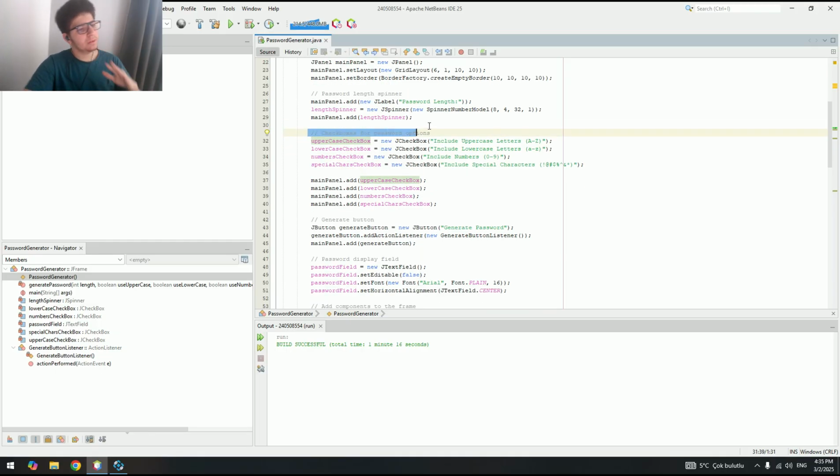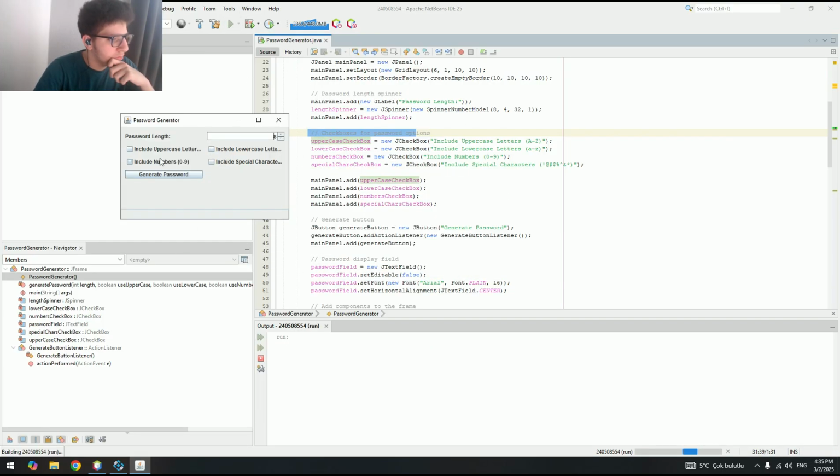So the checkbox is about if you need to mark it as a component. If you activate it like this, I'm gonna show you. This is the checkbox. Here, if you mark like this, the password is gonna include uppercase and lowercase and include numbers from 0 to 9. If you want special characters, it's gonna be here.